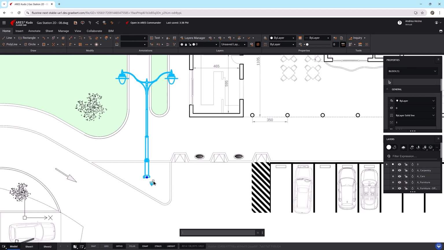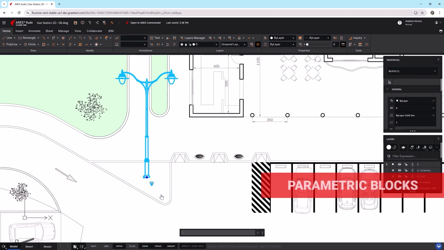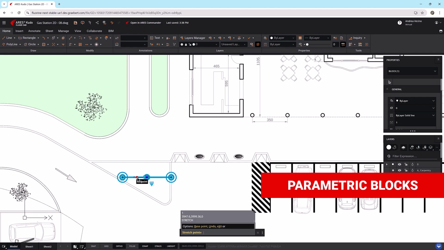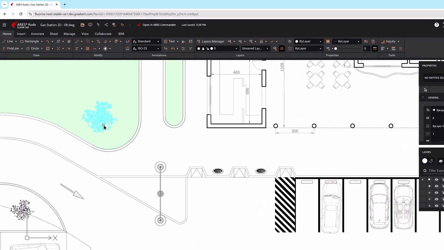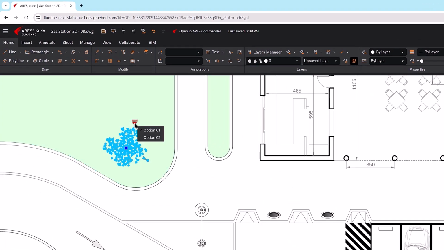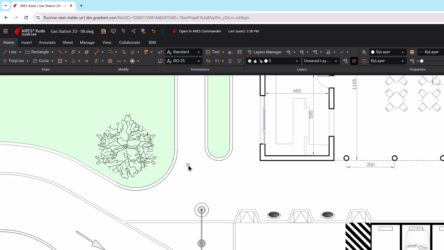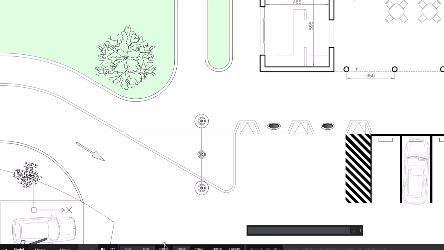In Aries Kudo, you can not only use standard blocks, but also parametric blocks, such as dynamic blocks created in AutoCAD, and custom blocks created in Aries. You can insert and manipulate them using smart grips for actions like stretching, rotating, or switching visibility states, just like in Aries Commander.